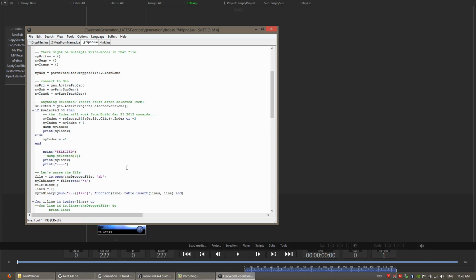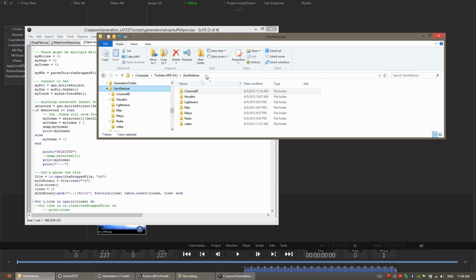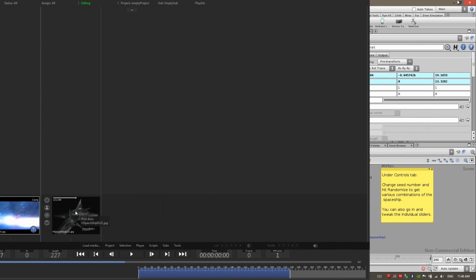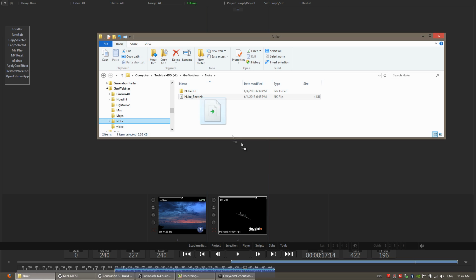Well, for example, when I drop this Houdini file directly onto Generation, the file is parsed by the script and the output that was rendered from Houdini is inserted. In this case, a Nuke script.